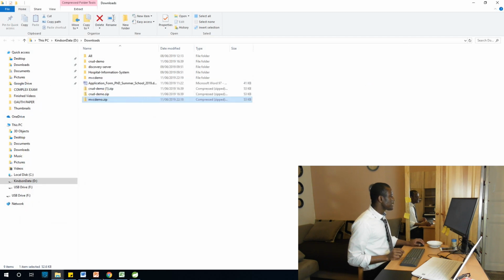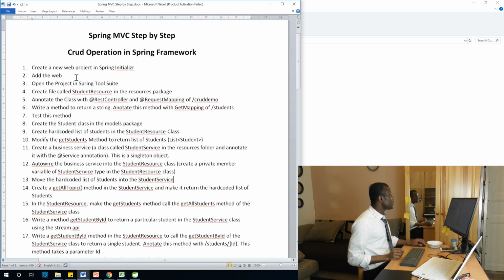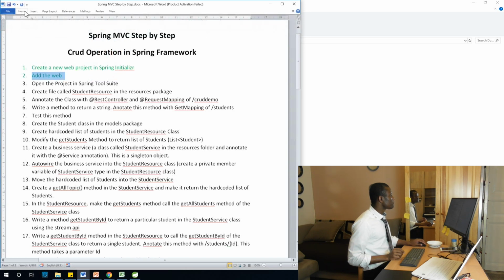All right, so what steps have we completed? I'm going to look at the procedure at this point to see. We've created a new project, so I'm going to mark it as green here. Add web dependency, we've done that, so I'm going to mark it as green as well.